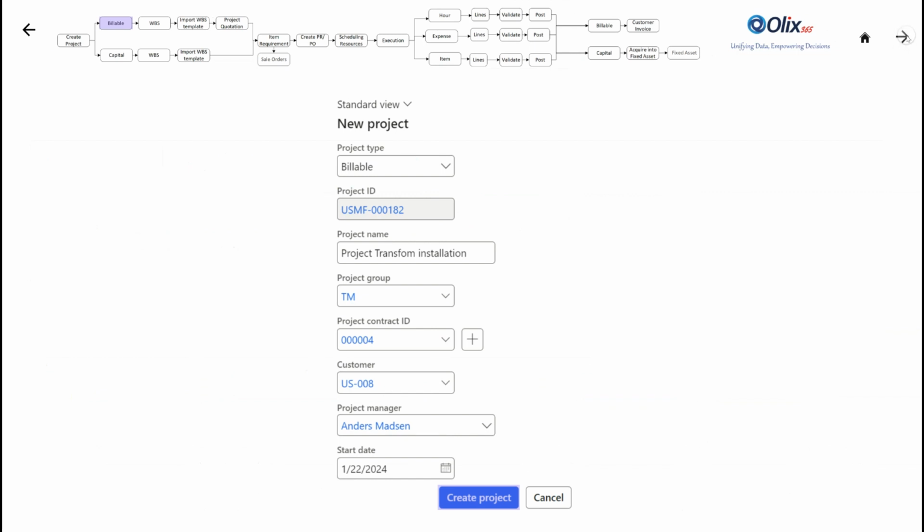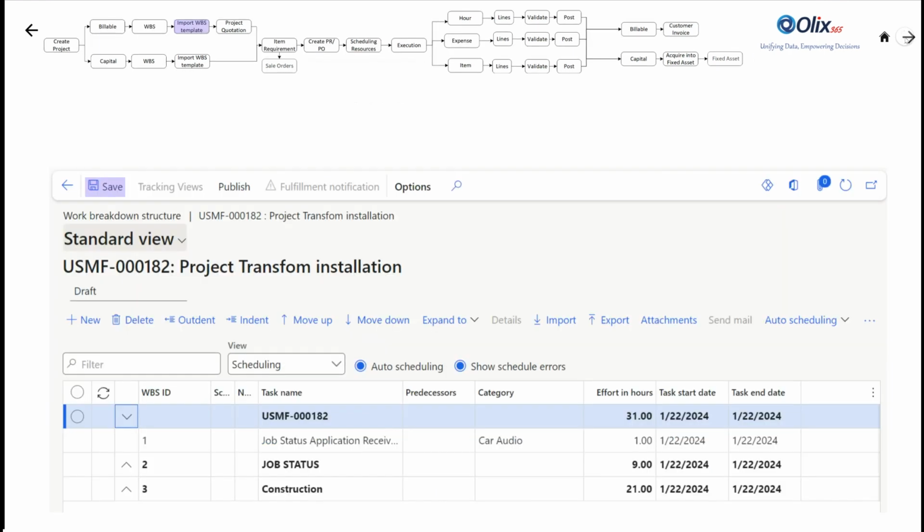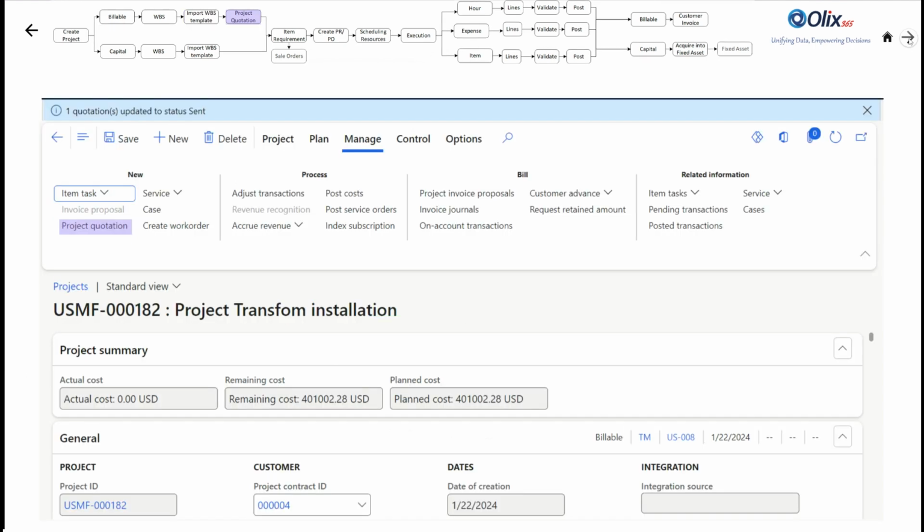Project. Once the project is established, the engineering team imports the Work Breakdown Structure template by selecting the WBS, Work Breakdown Structure, option. This facilitates the importation of hours, fees, and items associated with the work breakdown structure. Subsequently, the team clicks Save to confirm the import.